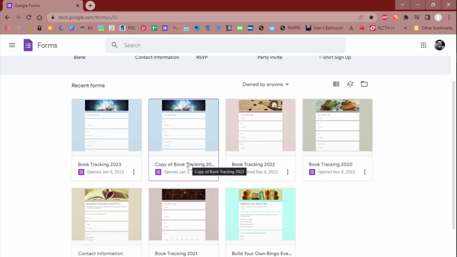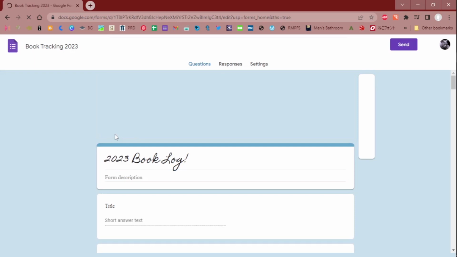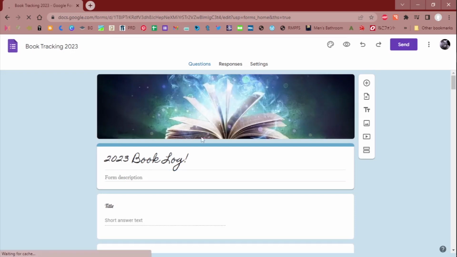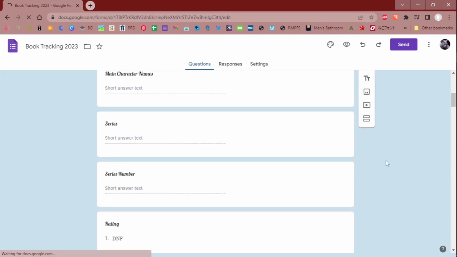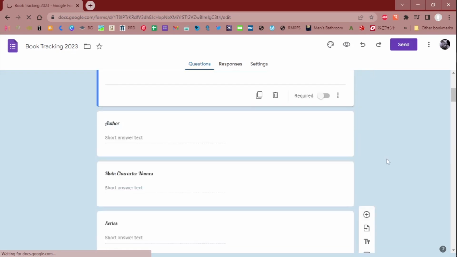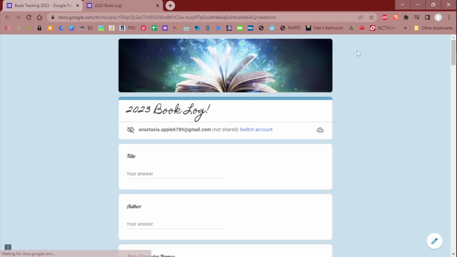I keep it in my link tree year round, and then when the new year hits, I put it in the new link. I did make a couple changes this year. I just kind of fine-tuning. So this is the editing portion of where you add and change things, how you want things to look, and all of that. But I'm not really going to go over how to use Google Forms too much, or how to put one together. So we're just going to look at the actual form.